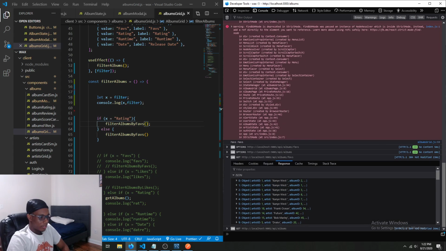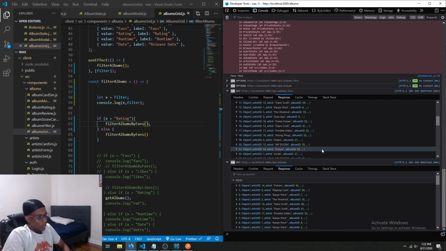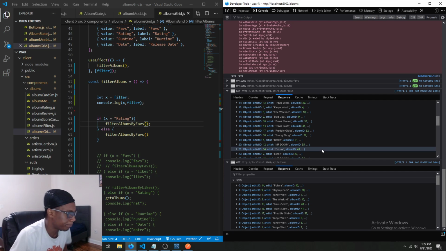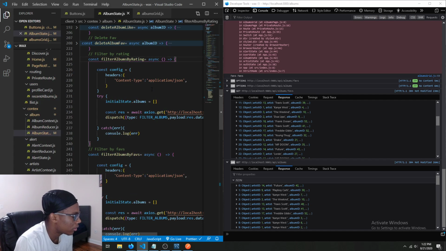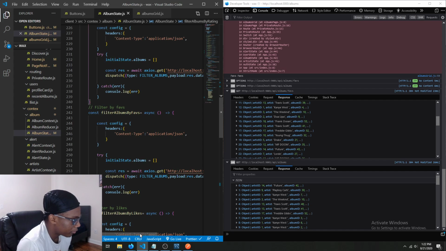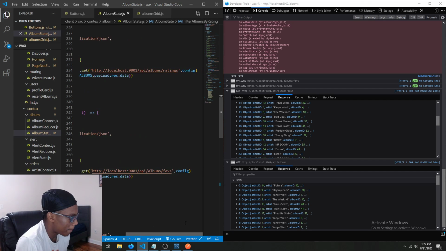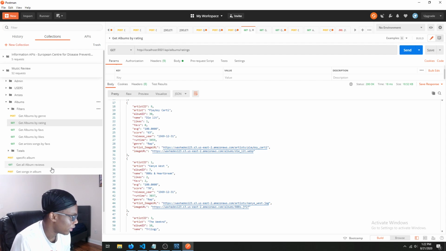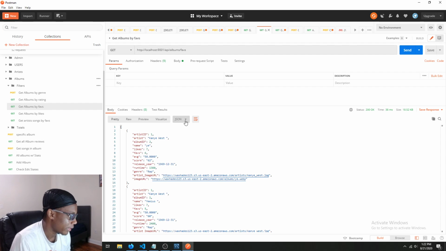So it is doing this, but then for whatever reason, I'm calling a second get request. I don't understand why it's calling two get requests. Let's check back in here. Filter album by ratings. Okay, API/album/faves. API/album/faves.